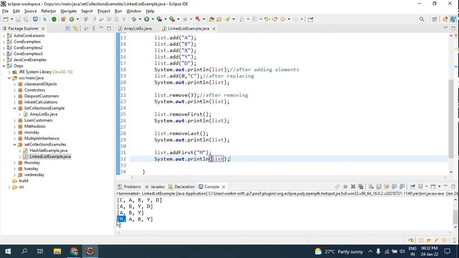So this is all about the linked list example. Once again I'm telling you, array list and linked list are both classes implementing the list interface, and the difference between them is that array list we use to store and get the value of the objects present in it, but linked list we use to manipulate the data present in the list. So this is the difference. Any doubts regarding linked list?